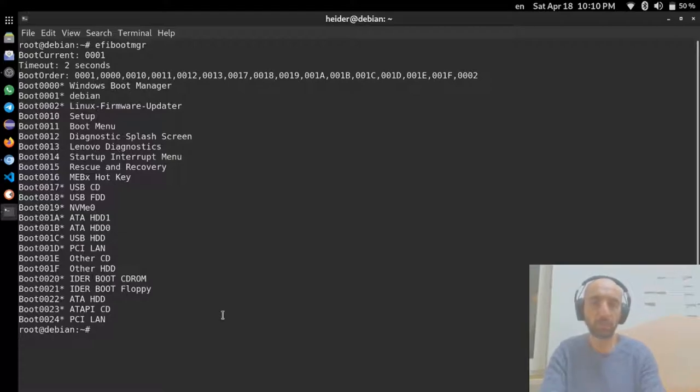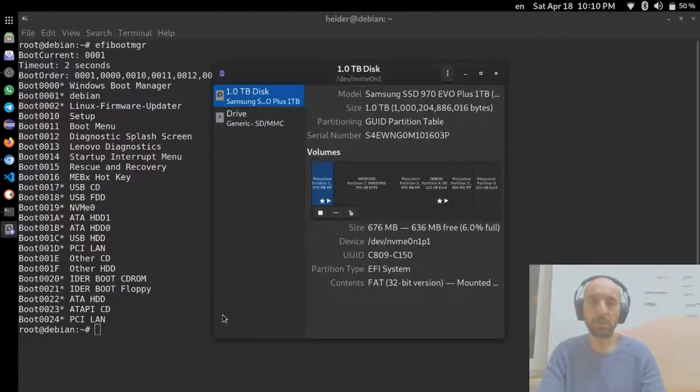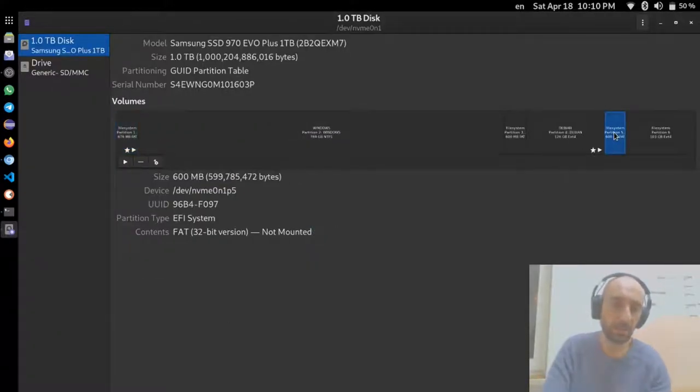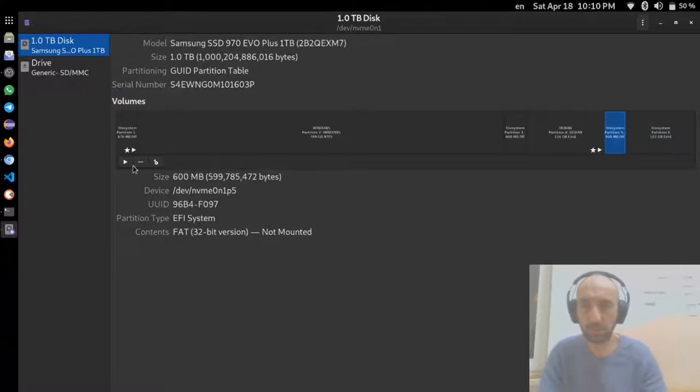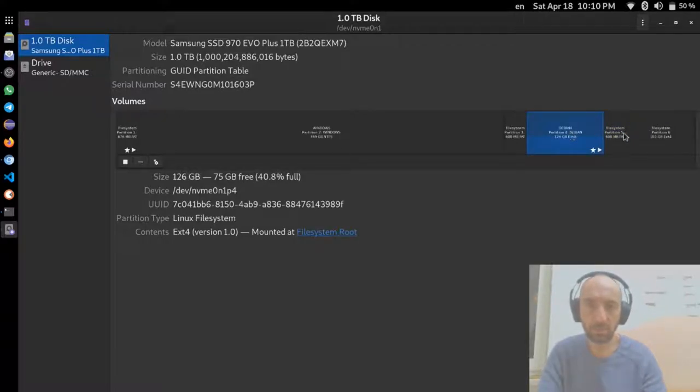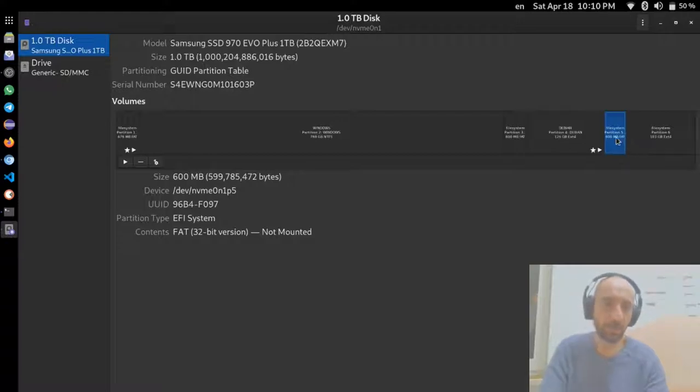So now we have to delete also the Fedora EFI partition and the Fedora home partition. To do that, we go to disks, and here is the Debian partition and the Fedora partition. This guy and this guy are the Fedora partitions. This is the Fedora EFI, and this is the Fedora home, the root. EFI and root, we have to delete these two. So here, select the EFI of Fedora and press minus.